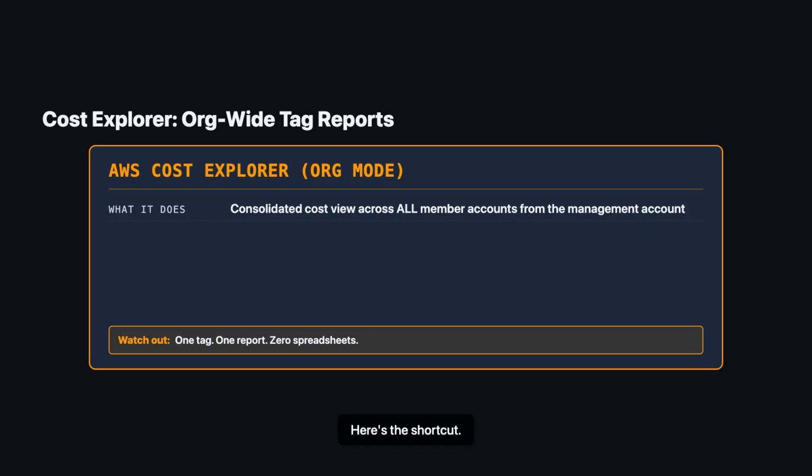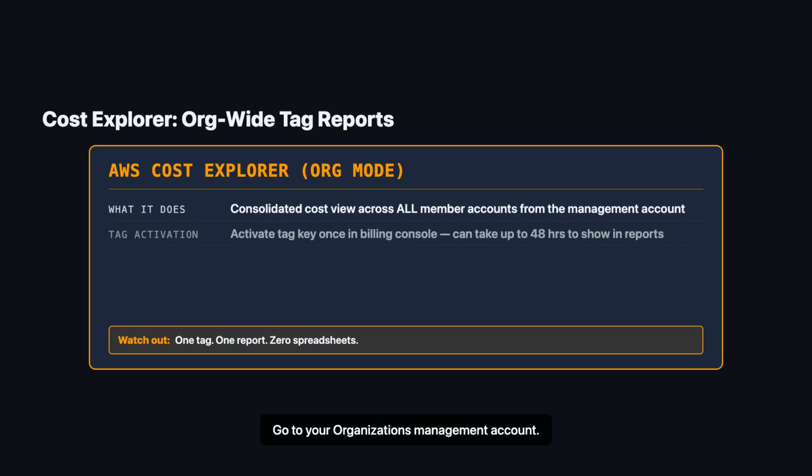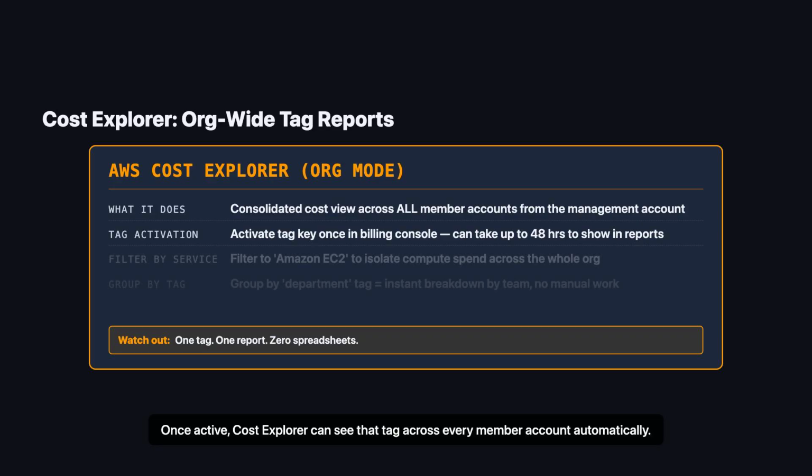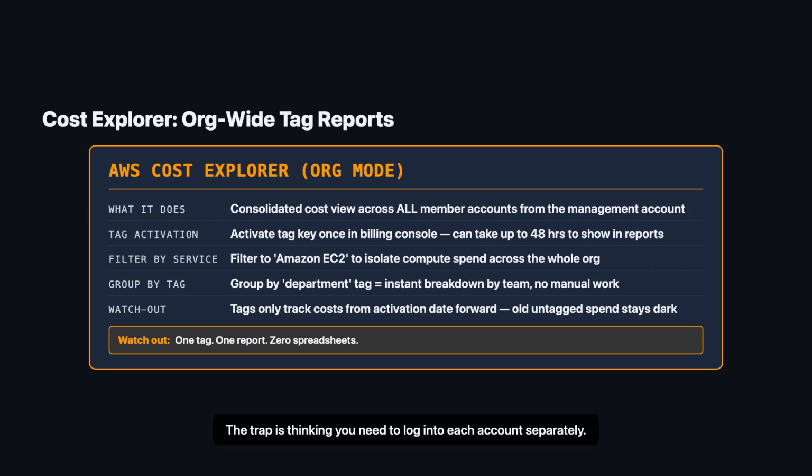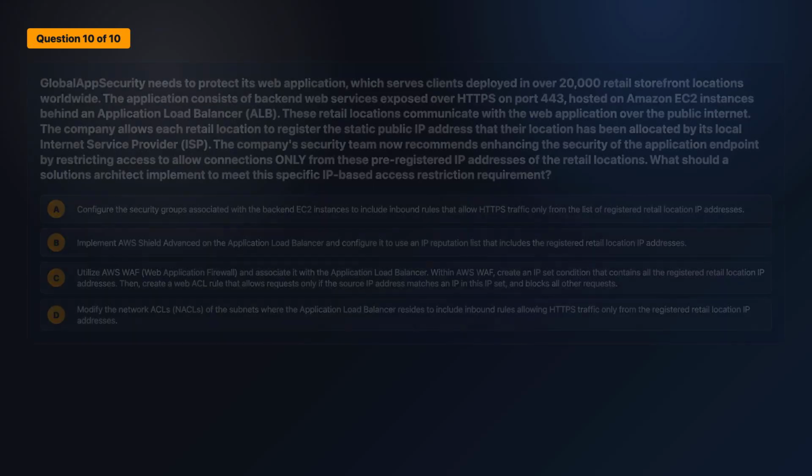Here's the shortcut. Go to your organization's management account. In the billing console, activate a tag key called Department. Once active, Cost Explorer can see that tag across every member account automatically. Now create one report, filter to Amazon EC2, group by department, and you get a clean breakdown in minutes. The trap is thinking you need to log into each account separately. You don't. One tag activation, one report. That's why D wins. Let us keep moving.